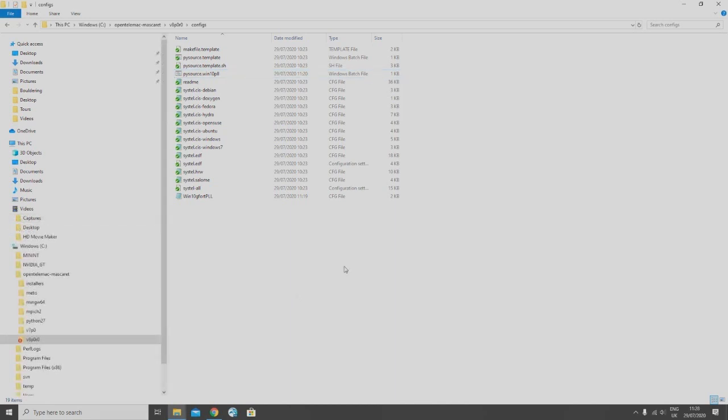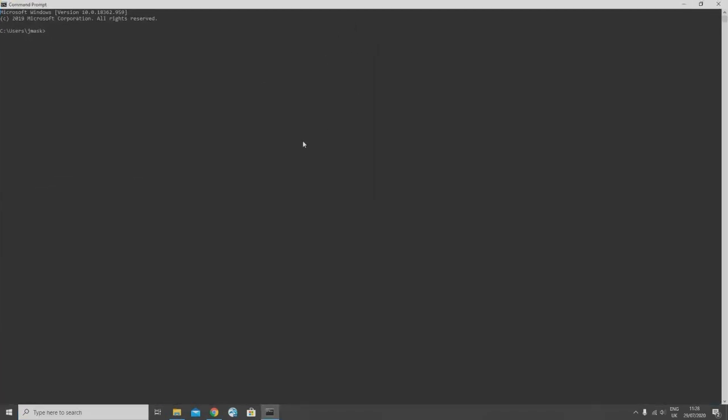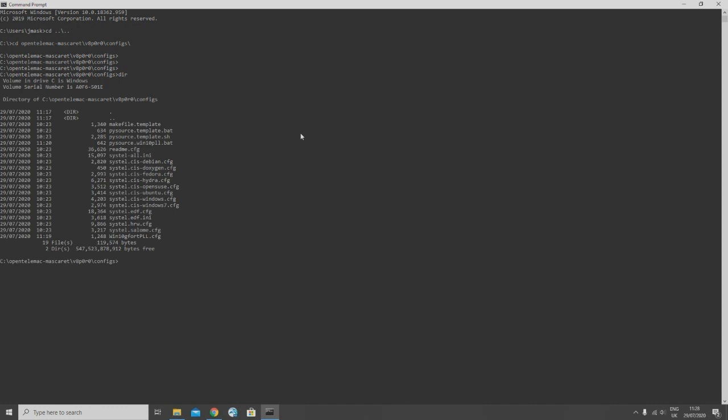Okay, now let's load the configuration file we've just created onto our machine. So we need to open Command Prompt, and we need to CD into the folder where our configuration batch file is, and also our configuration file. So in my case, on the C drive, OpenTELEMAC-Masquerade, version 8.0 revision 0, /configs. And then we can list the files in there, and the batch file that we edited and created was pysource.win10pll.bat, and we need to run this batch file to load our configuration.